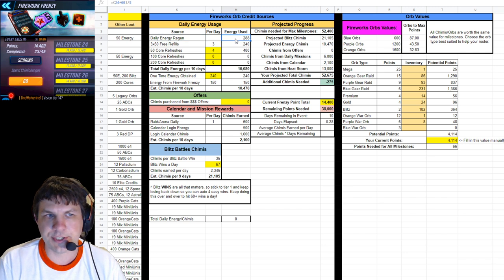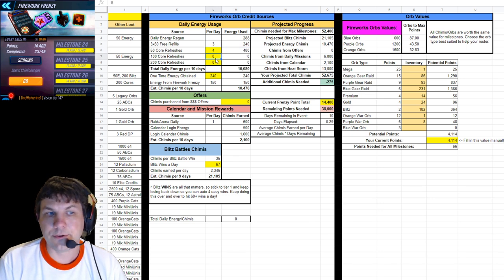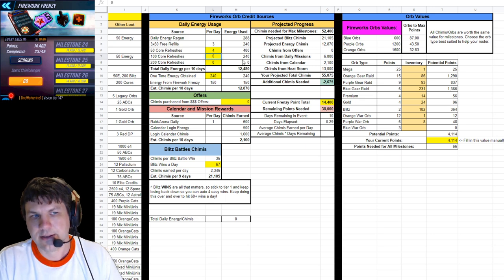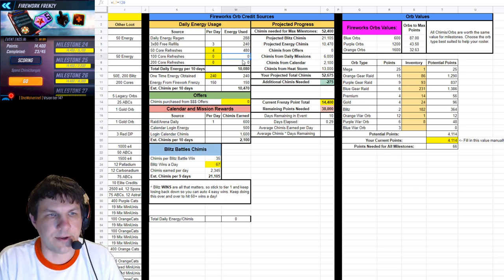So as far as this calculator goes, there's certain things that are fixed, like if you don't let your energy top off, you get 288 a day. If you get your 3 free energy refills, that's another 240 a day at 80 apiece. If you do 4 50 core refreshes on energy, that should be 480 energy a day. If you do any 100 or 200 core refreshes, just pop it in here. Put 2, if that's what you do every day, for an extra 240 energy or 240 chimichangas. That'll cut down on the blitzing that you need to do.